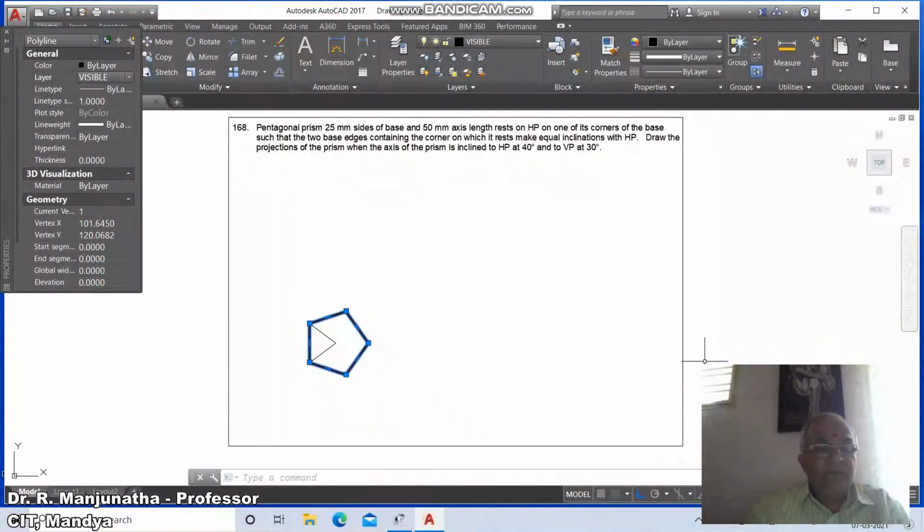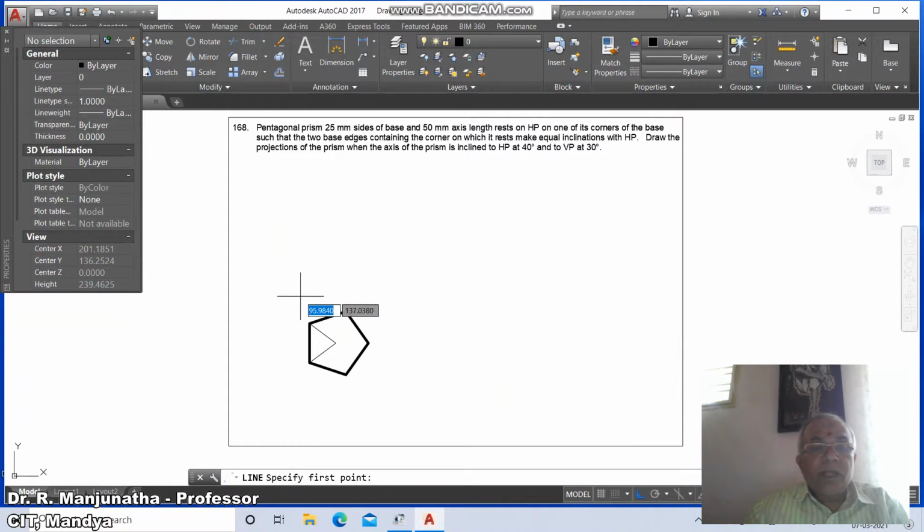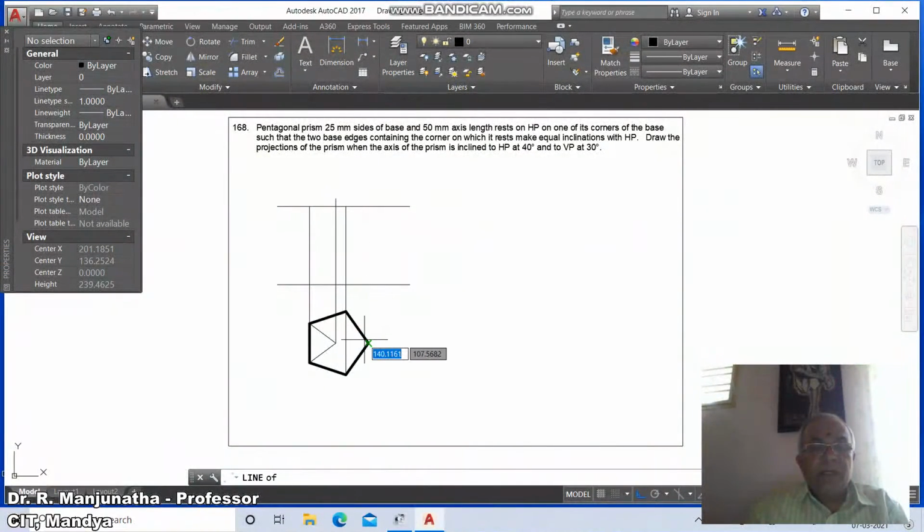Then switch on the line weight display. Then go to line, select some arbitrary distance. Then go to offset, take the distance as 50. Then go to line, take INT of this and draw perpendicular to this. Then go to line, take INT of this and draw this horizontal line. Then go to line, take INT of this and draw perpendicular to this. Then go to line, take INT of this and draw perpendicular to this.